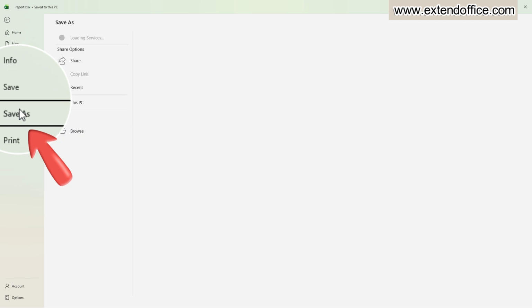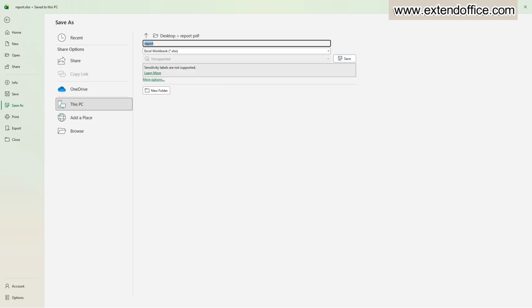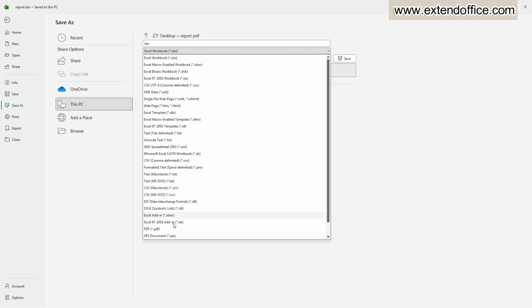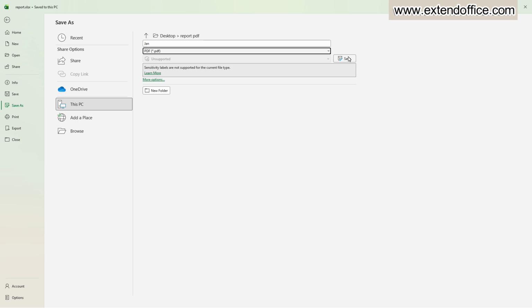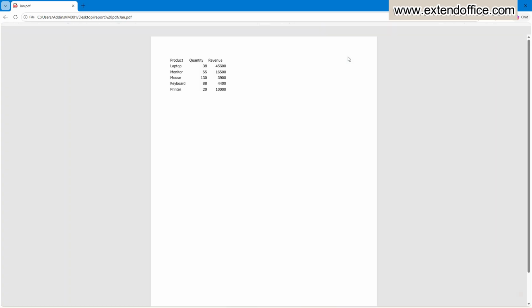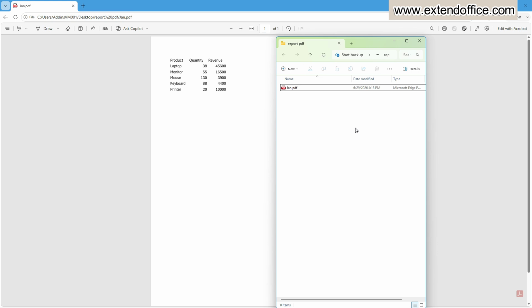Click Save As. Select a destination folder. Name the file. Select PDF from the drop-down list. Click Save. The active sheet has been saved as PDF. Repeat these steps for every worksheet in the workbook.